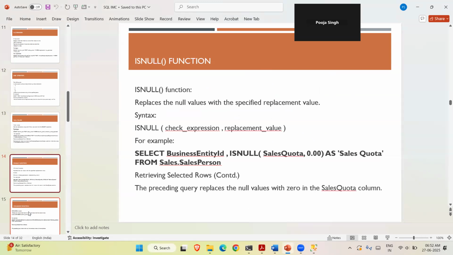Let's say we have one table, Sales.SalesPerson, and in SalesQuota we have lots of null values. First of all, we need to apply the ISNULL function on SalesQuota, and then we will replace those null values. ISNULL will find the null values in that particular variable, and then it will replace them with 0.00. Here I'll show you how.